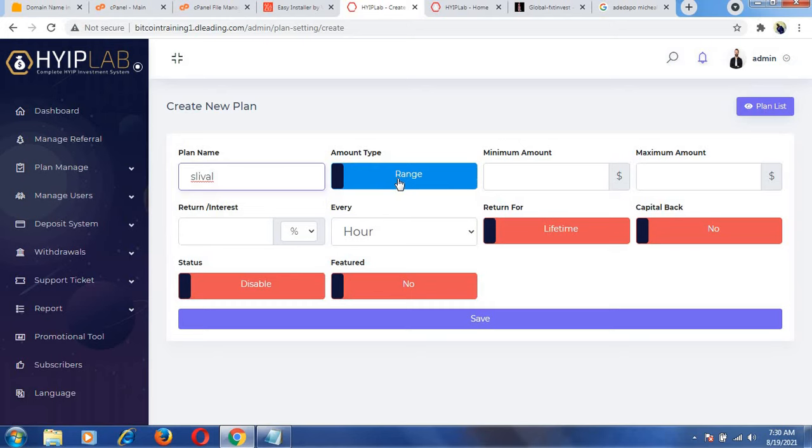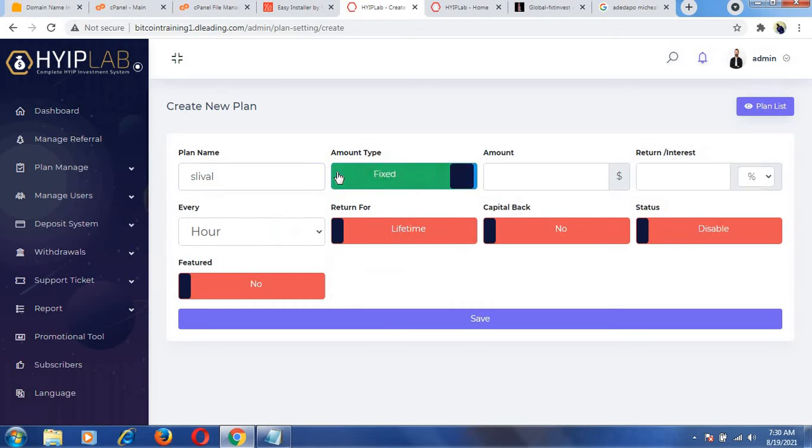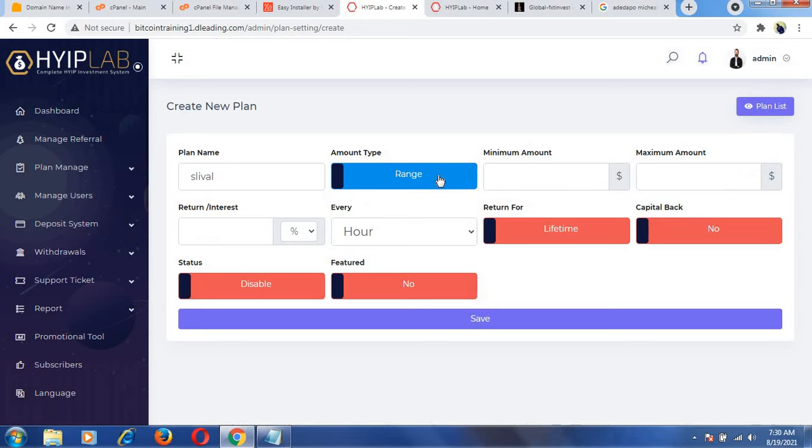What is the range? Here you can see two options, either fixed or range. Do you want it to be a fixed amount of money? If yes, how much is it? Or do you want it to be from one particular range, maybe like $100 to $500? We use range because in most investments they usually use range. What is the minimum amount? You just put $100. And what is the maximum amount? Let's just say $500.